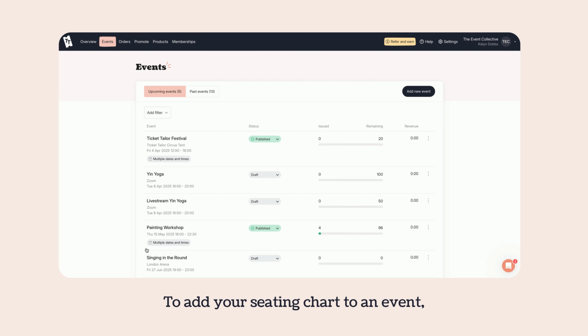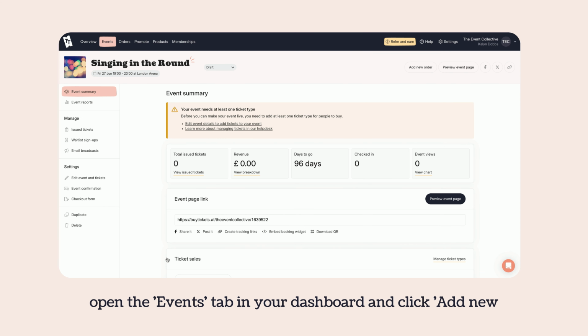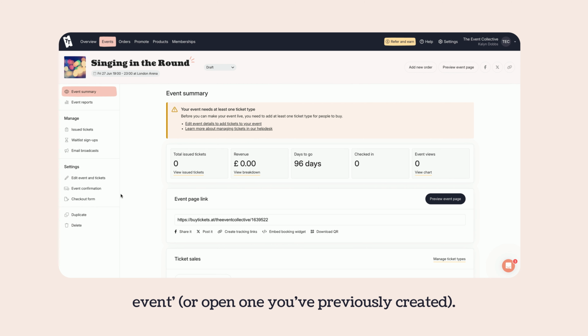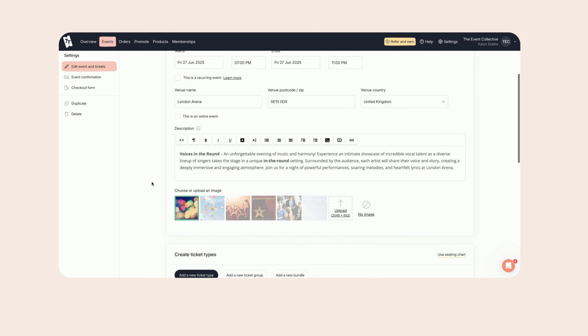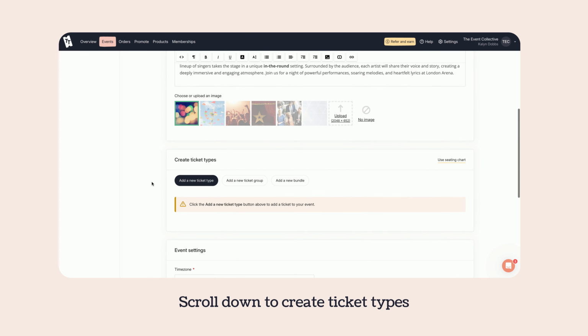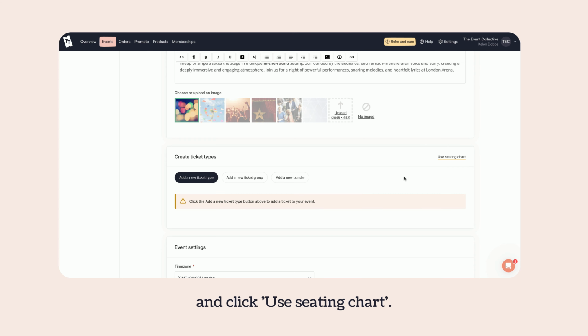To add your seating chart to an event, open the Events tab in your dashboard and click Add New Event, or open one you've previously created. Add your event details, or open Edit Event and Tickets. Scroll down to Create Ticket Types and click Use Seating Chart.